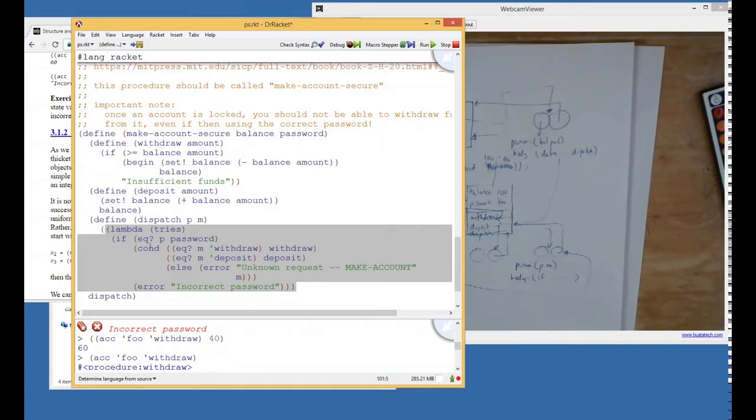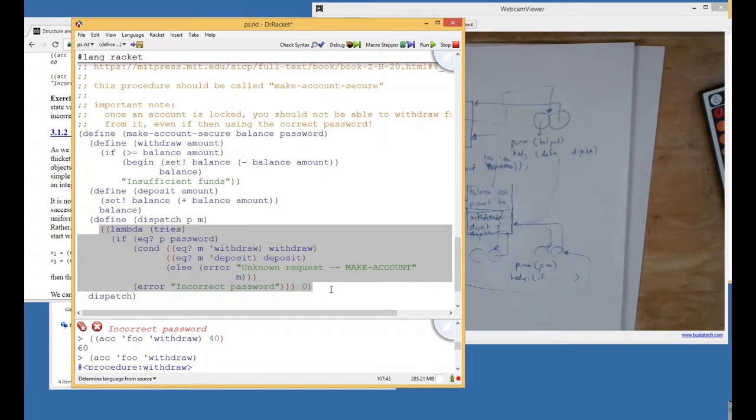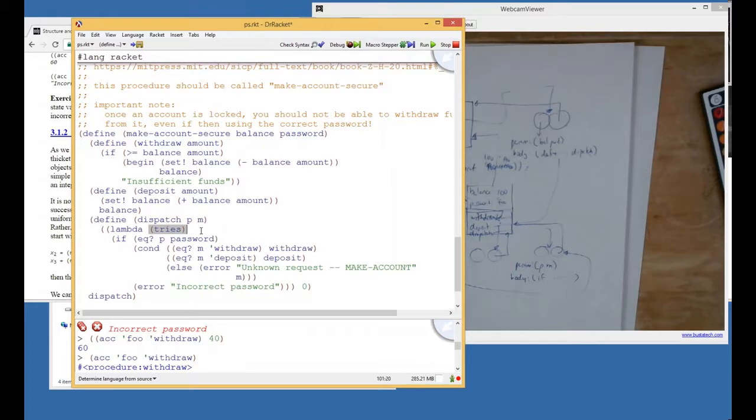Actually, what I was thinking was then applying this to 0. So that will create a procedure that has an environment frame where tries is initially bound to 0, and then it will evaluate that procedure. The problem with this is each time dispatch is called, it will create a new one of these. So I think we have to do this at a higher level than inside the dispatch. Let's undo this.